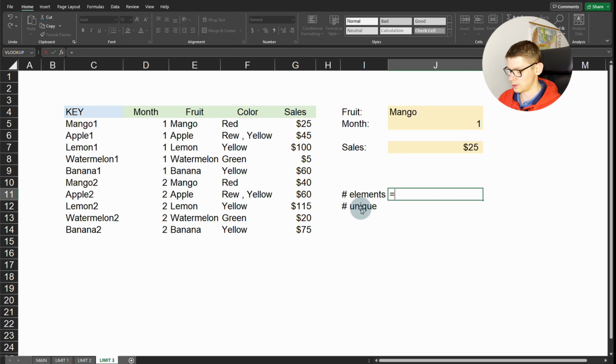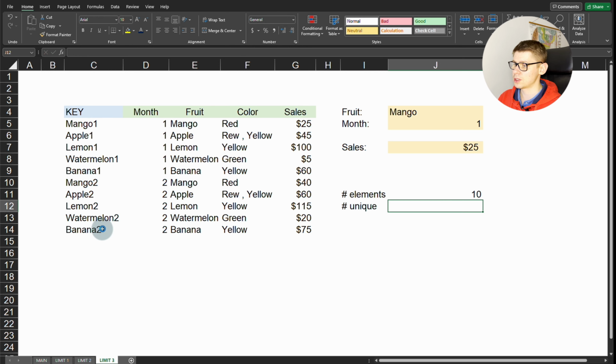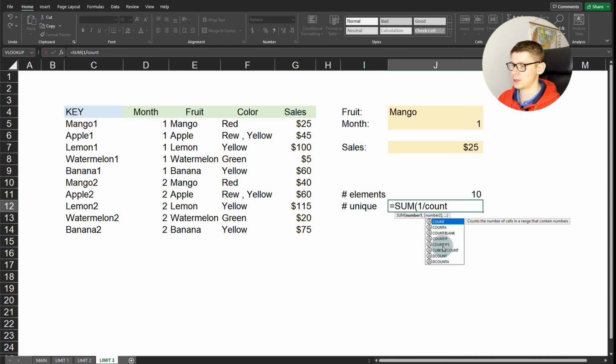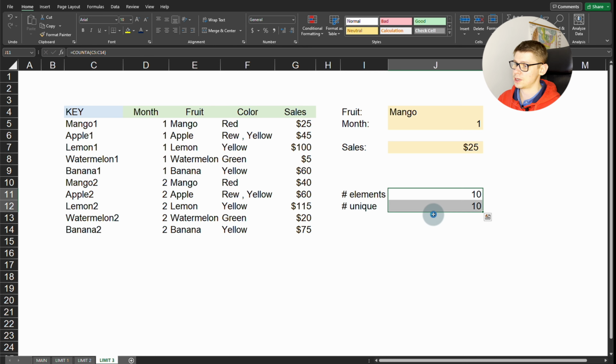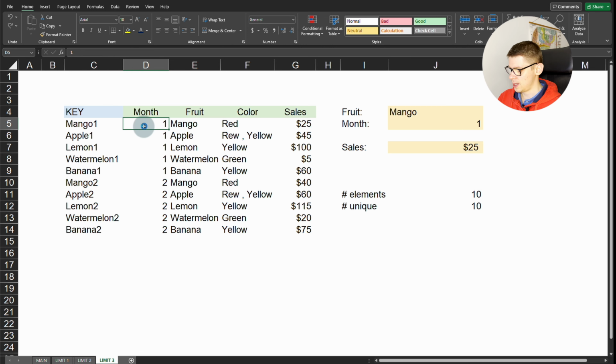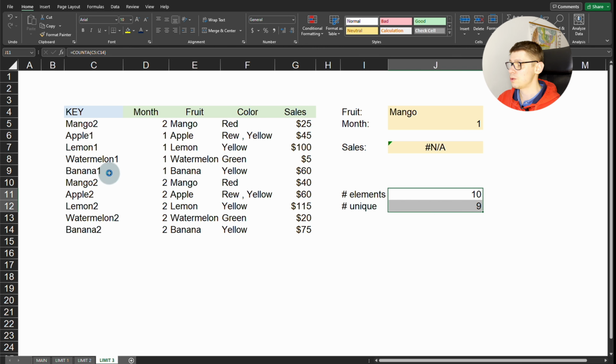Okay, the number of elements can be calculated very easily. You need to use the COUNTA formula and apply it to your target column. There are multiple ways to calculate unique elements, but I prefer the following one. You go with SUM of 1 divided by COUNTIFS, and you just use twice, as the first and the second parameter, the same column. Since these numbers are equal, it means that all the elements are unique. And if we add deliberately one duplicate, immediately these numbers are not equal, which means you need to revise the key column.